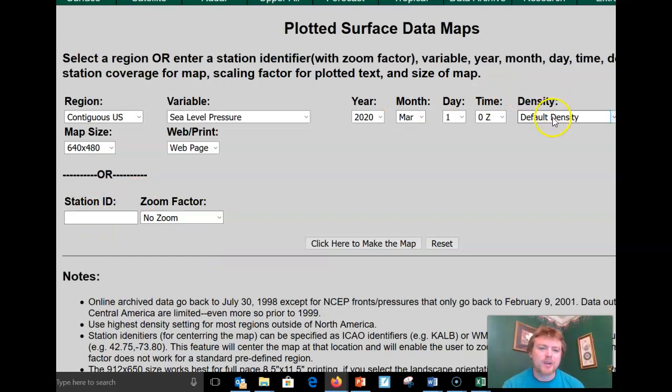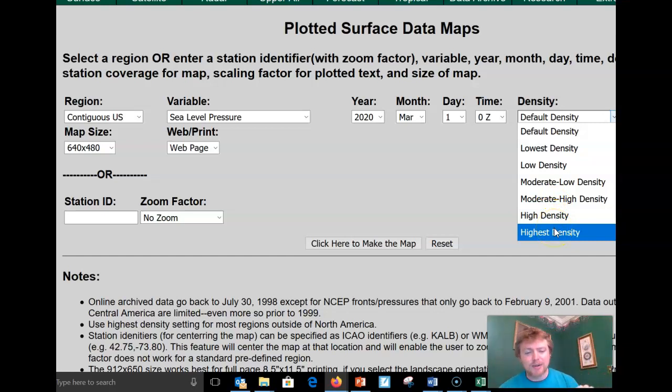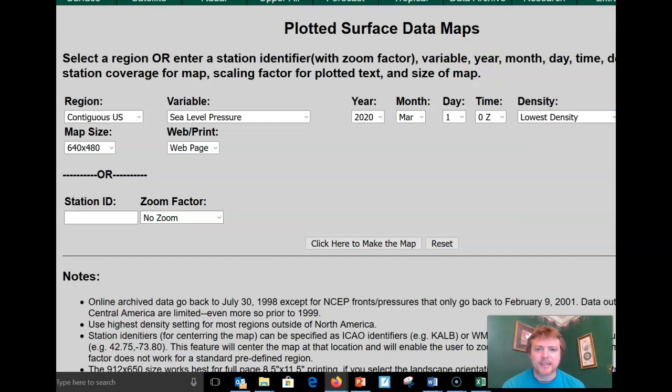Another thing that will help us is to choose either lowest density or low density. If we have too high of a density of data points, it's going to be very hard for us to piece together. So for now, I'd probably stick with lowest density. That would make things easier. And if you make your map a little bit bigger, that would maybe be a little bit easier for you to make your contours.